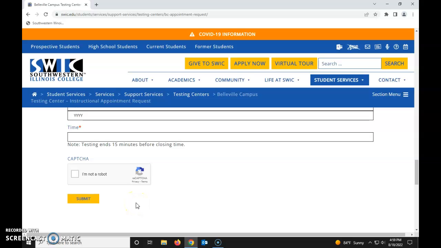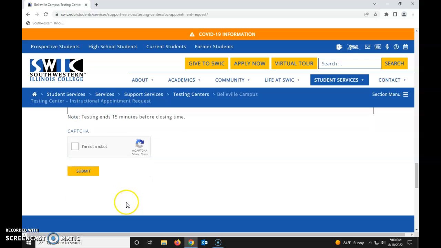This will go to the testing center and you will need to check your email often to see if they have responded with confirmation. They will do so and let you know if either of those available times can be taken. You then just show up at your available time to the testing center with your calculator if you need it and your photo ID, and you can begin the test.